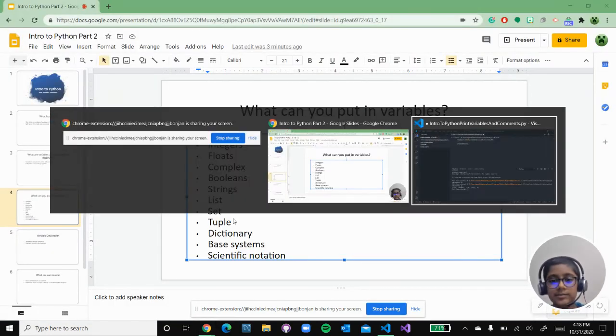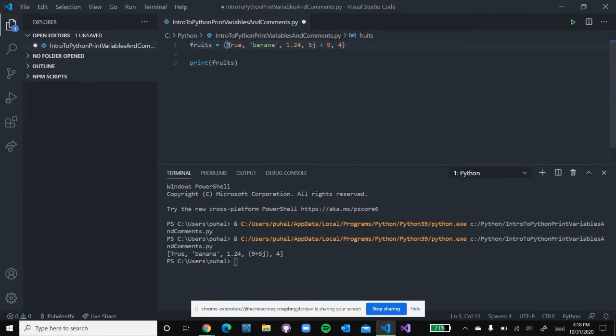Tuple, or sometimes called tuple. This is now parentheses. Basically the same thing, except you can edit this later. When I say edit, I don't mean going in here and changing the values. It's going here, typing some code to change it up. That will be explained later.